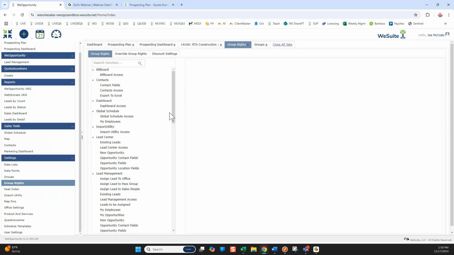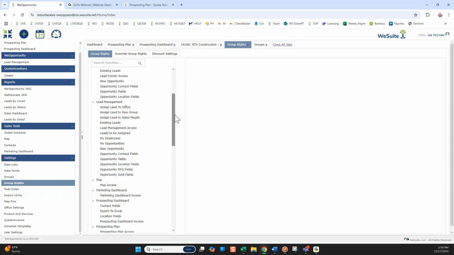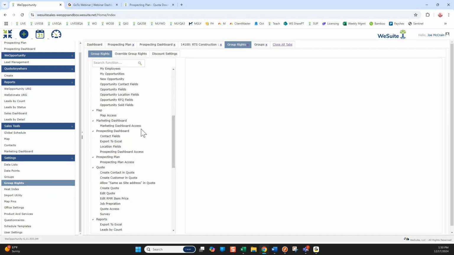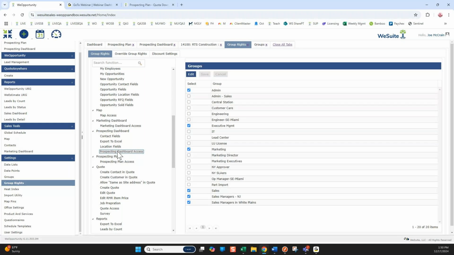So let's say you created a group called sales, and then in that group, these are the permissions that they have. And so there's a ton of different group rights, but the ones you're going to want is prospecting dashboard. You want to give them access to it. So turn it on for the sales group, as well as the prospecting plan. And you'll have to hit edit and save just to make sure that that sticks. And then the plan, you want access to it. So we'll edit it, give it access to sales, and then save. So now anyone in that group will be able to see those 2 tabs.